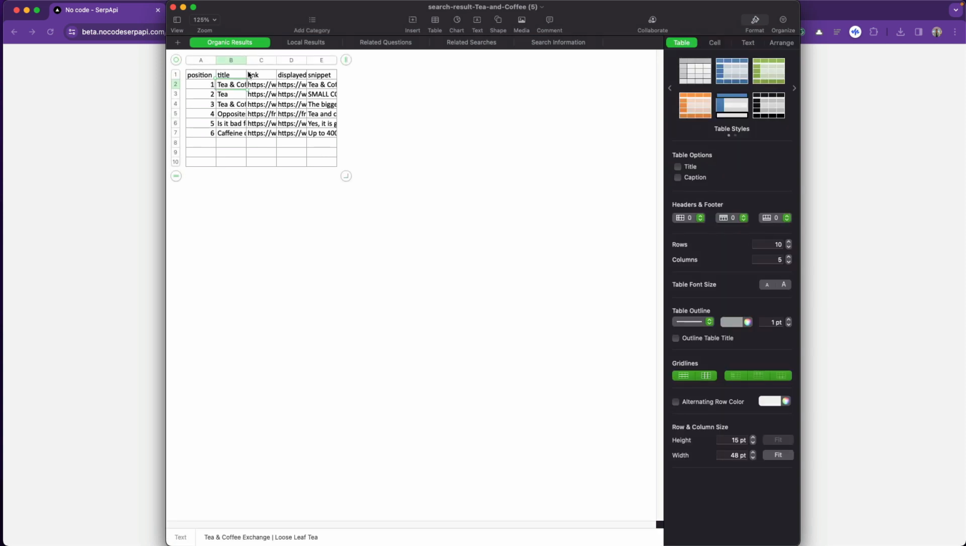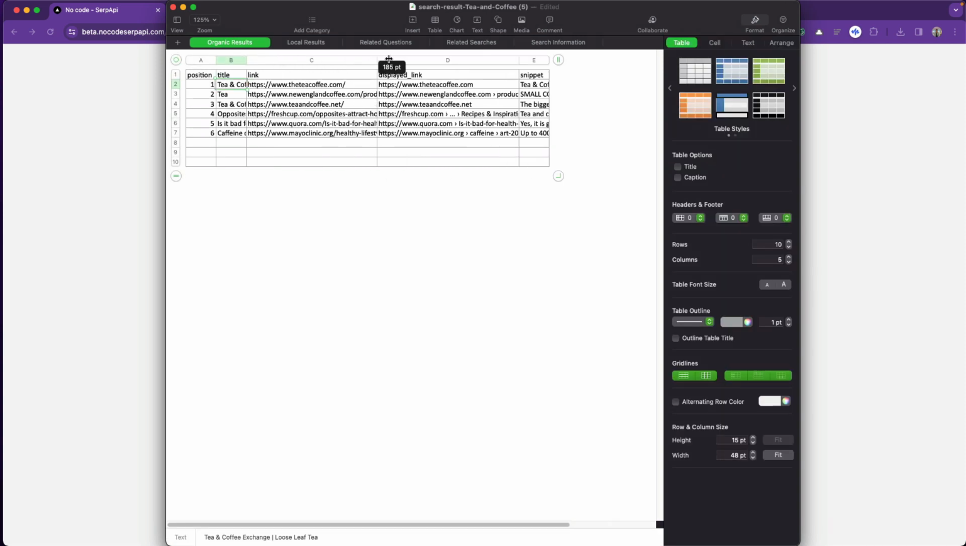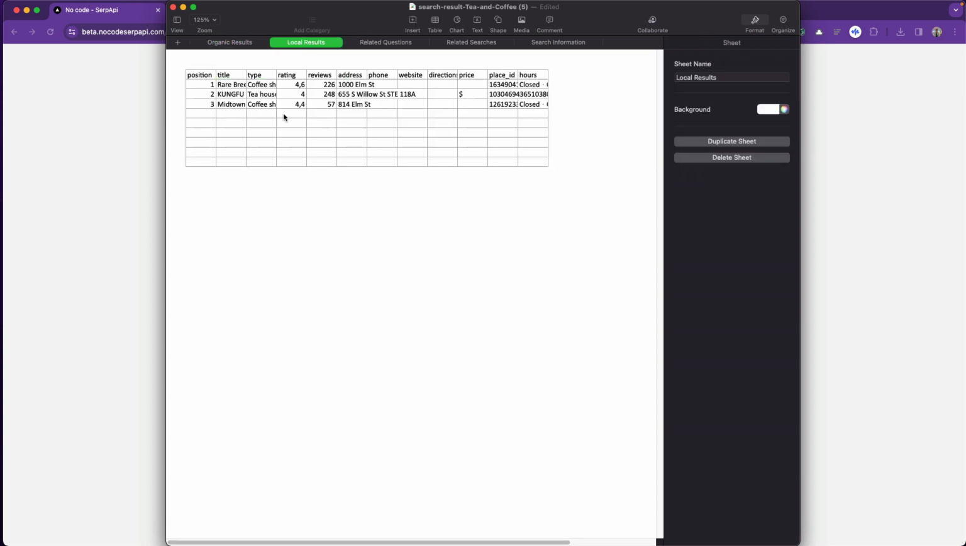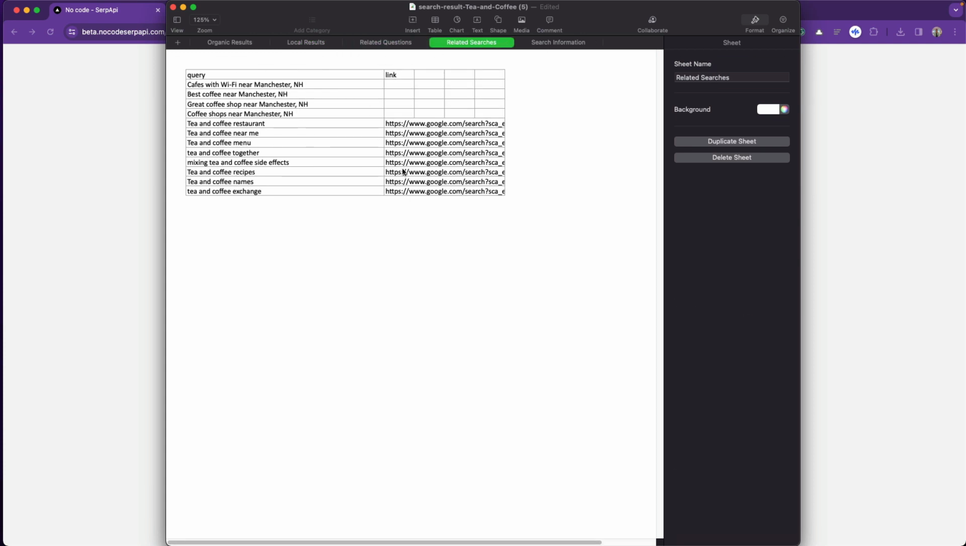So we have title, link, displayed link, and snippet available for us. Not just the organic results, but we are also able to scrape the local results with all the details, related questions, and related searches like this.